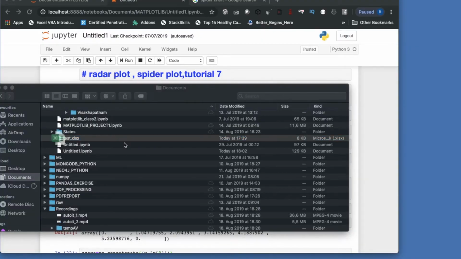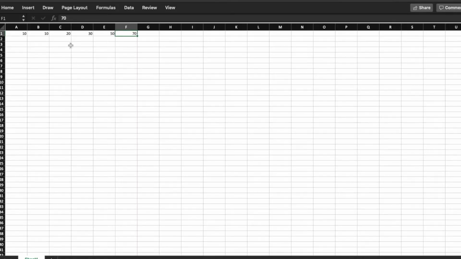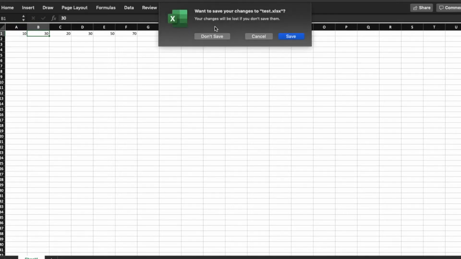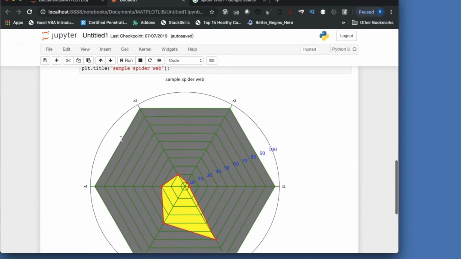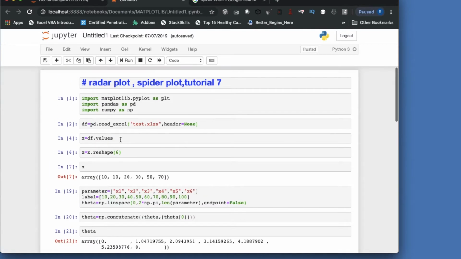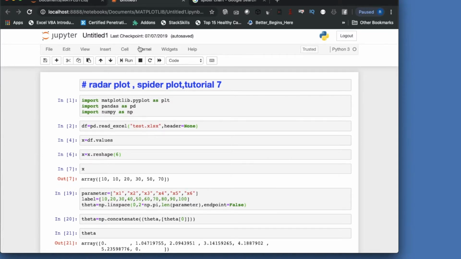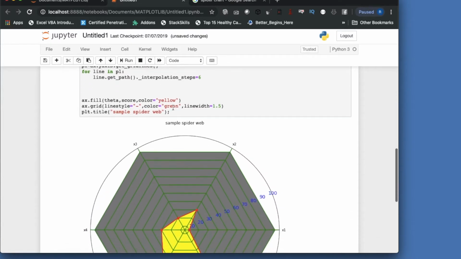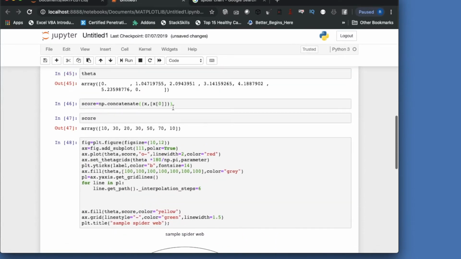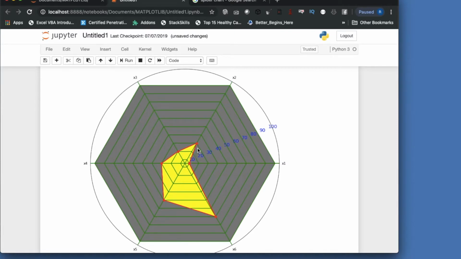Let me change this to something like 30, and let me just save it, and we'll run it again from here. I think we can run it from here, like cell run all. I think it is working. So it changed a bit, but yes, it is fine.